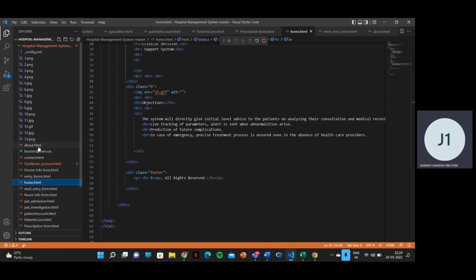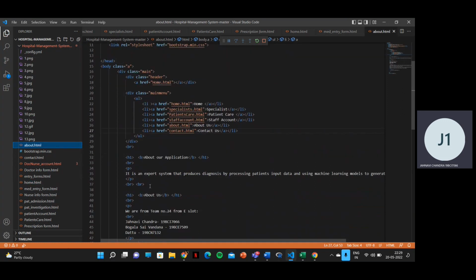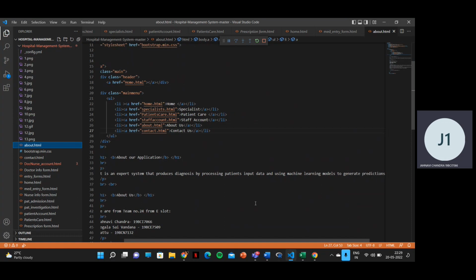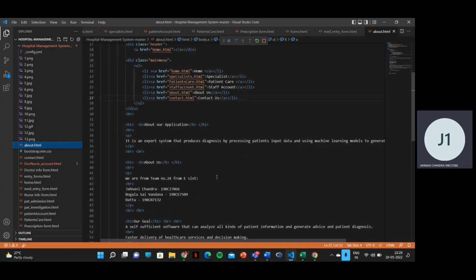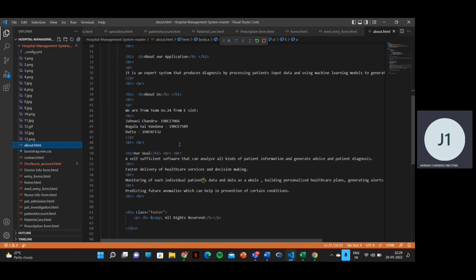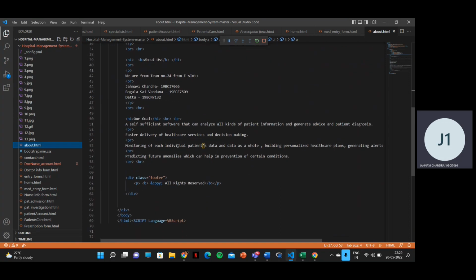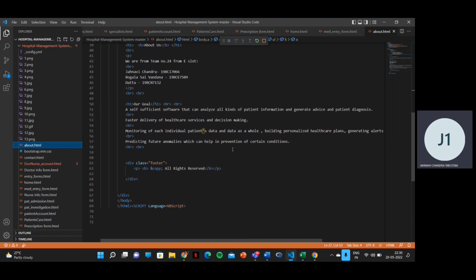And this is the About page where we've written about our application. It is an expert system that produces diagnosis by processing patients' input data and using machine learning models to generate the predictions. It is a self-sufficient software that can analyze all kinds of patient information and generate advice in patient diagnosis, faster delivery of healthcare services and decision making, monitoring of each individual patient's data and data as a whole, predicting future anomalies which can help in prevention of certain conditions.